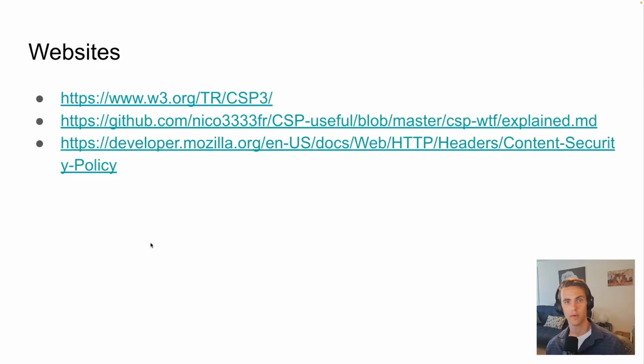In terms of websites that are useful, a couple. There's the official spec. It's a little heavy. I enjoy it, but I'm also very in the weeds with CSP. But you can check it out. This is the spec that browsers use to implement CSP.